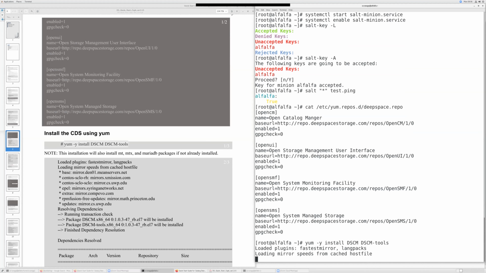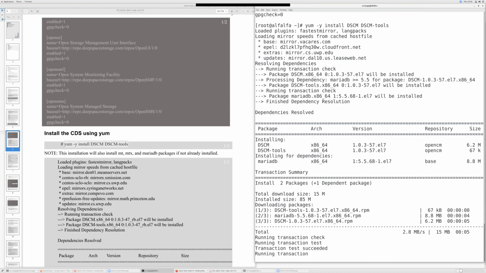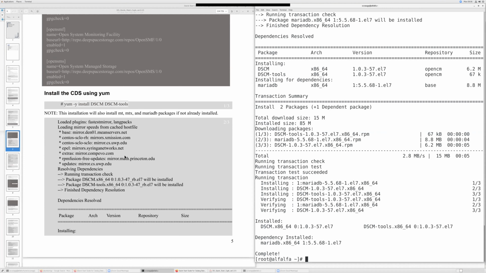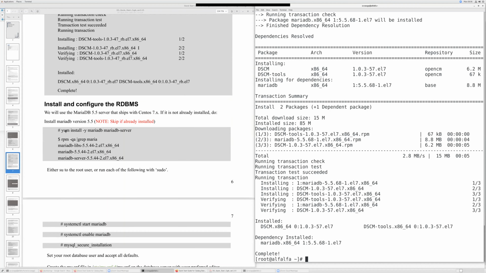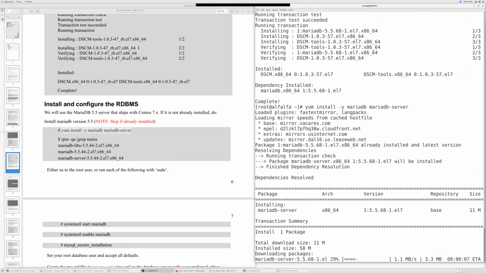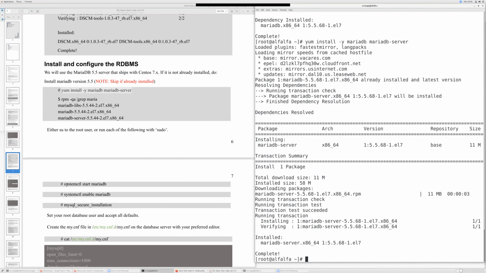We're not going to configure DSCM yet, but we need to install the package because there are some files that we'll need for the database. And we're going to be doing that step next. So we'll move on to yum install mariadb-server. And then systemctl start and systemctl enable mariadb.